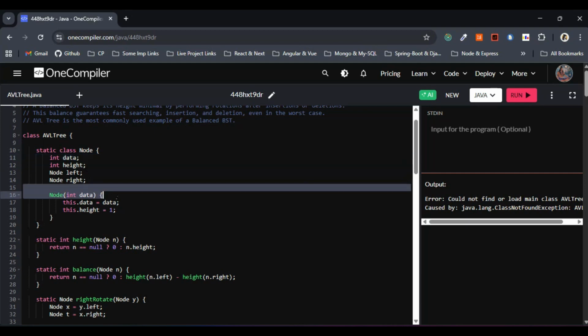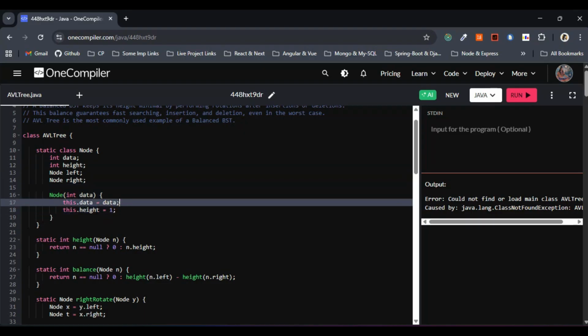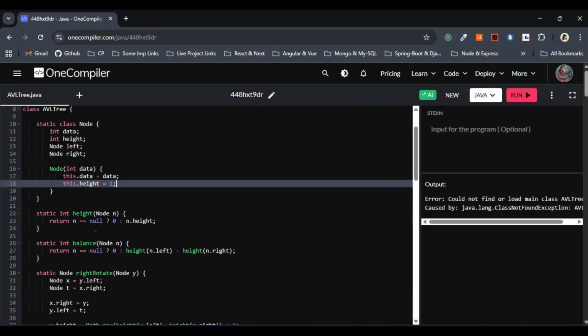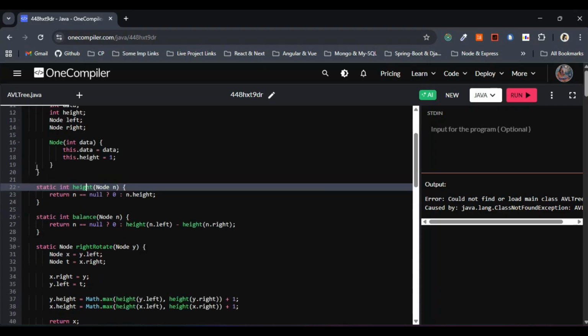Next, we are going with the constructor part. This is nothing but the initialization, so we are just assigning the value here. Next, for the new node, we are setting the height to 1 initially. This is fine. Next, let's move on with the height method. We are just getting the height of the node.